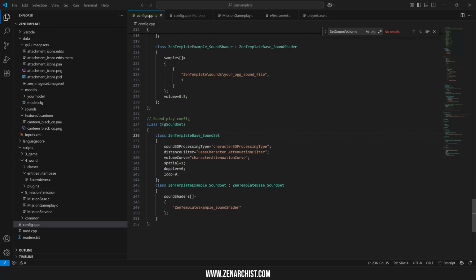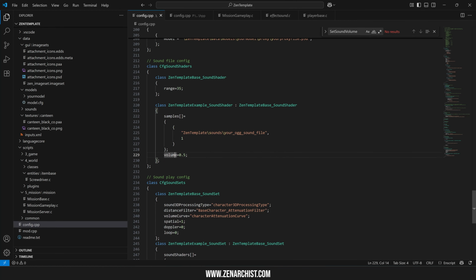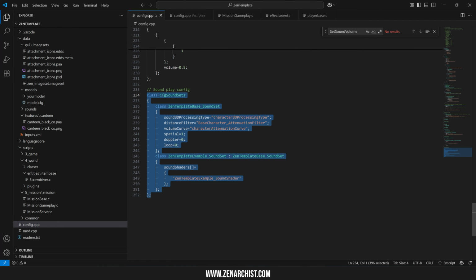So first of all, what are sound sets? They are simply configuration for playing audio files in the game. It comes in two parts. The first part is the sound shader. This defines the file path of your audio file along with some parameters for playing the file. The second part is your sound sets, which define how these sounds should sound in game, specifically things like sound effects.